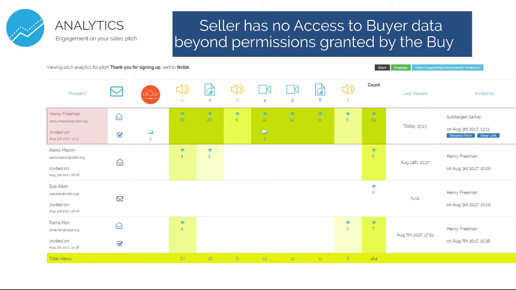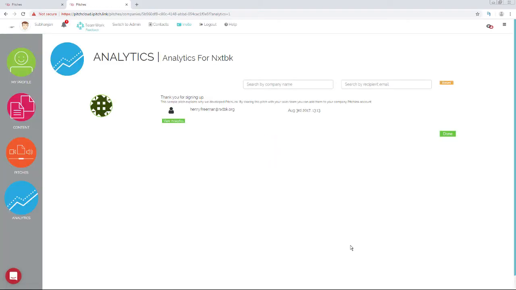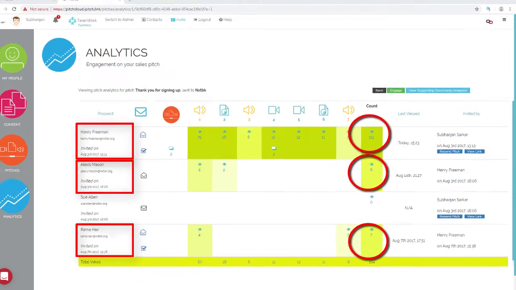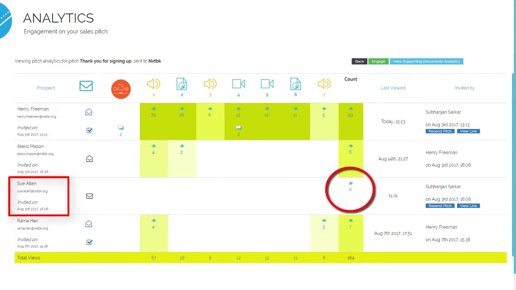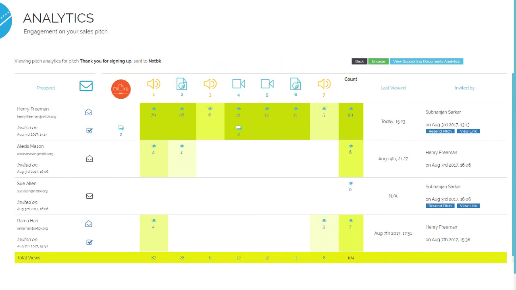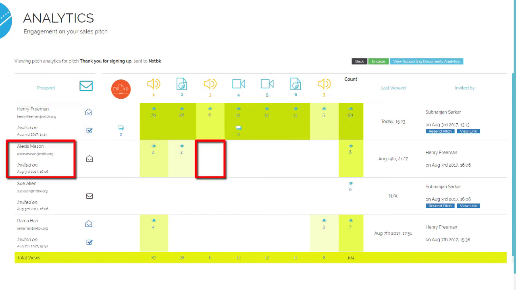A robust analytics module in PitchLink lets you view all engagement at an overview as well as detailed granular levels. Analytics of engagement can be viewed for organizations to whom pitches have been sent. You can see who within the organization has viewed the pitches and who hasn't. Each element of the pitch is shown as a column header. You can see who has viewed which element of the pitch and how many times. An empty cell means this prospect has not viewed this element.